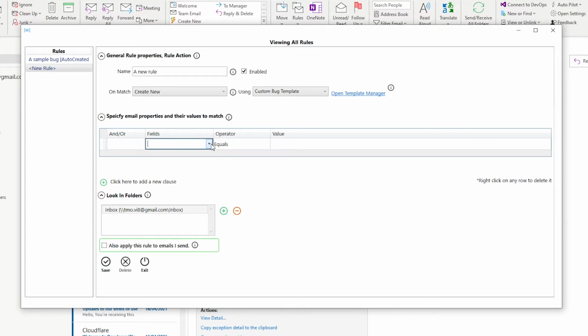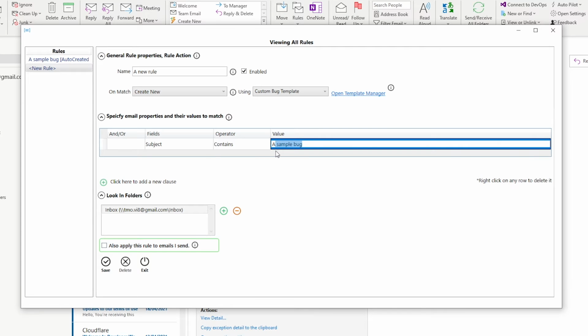Next, I set my rules. You can set rules on various properties of emails. For the purpose of this demo, I will tell Almo that if the incoming email has a subject that contains the word demo, create a new work item using this template. And I will tell Almo to monitor this folder for incoming emails.